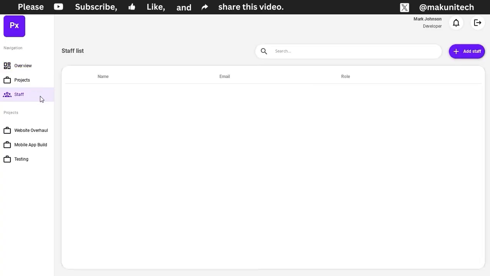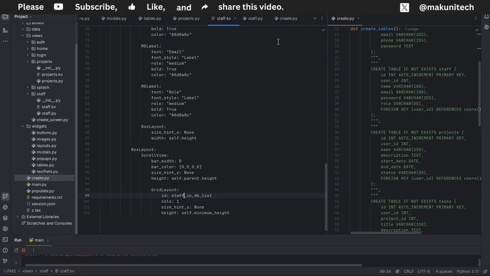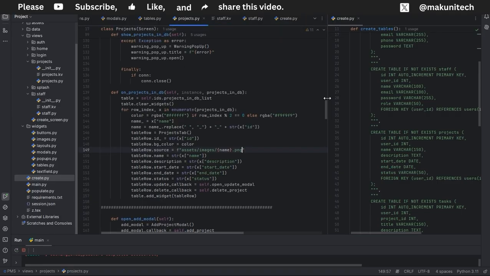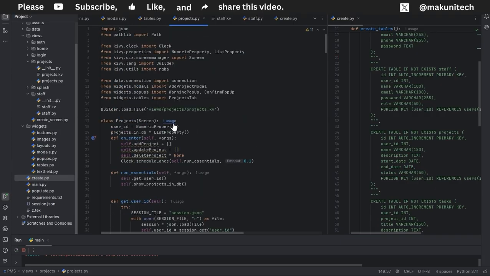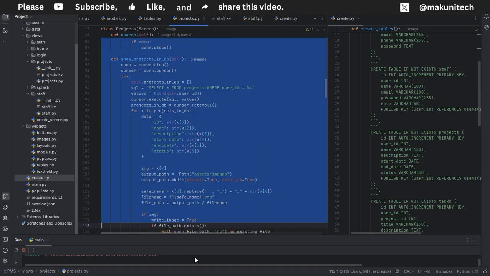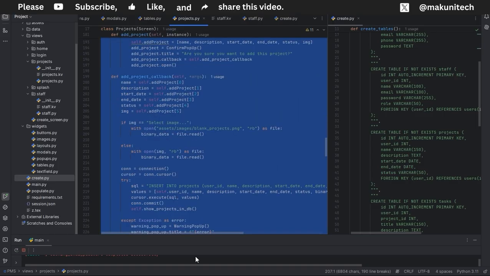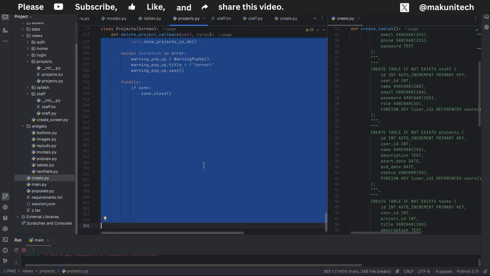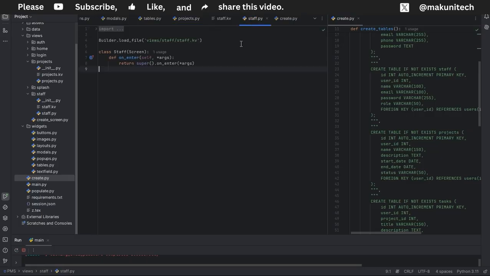And let's open stuff. Okay, this is looking okay. So let's proceed. Let's minimize this. Right. Where do we have projects.py? So I'm going to copy everything from here. Okay, Control C, then open stuff.py and paste it here.